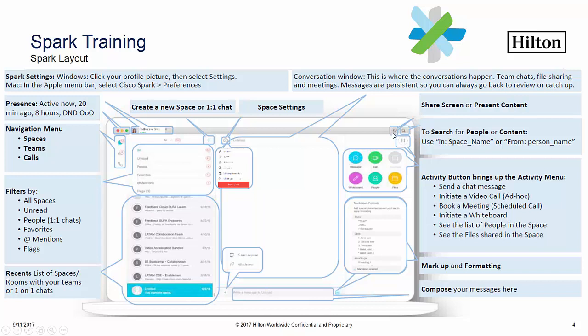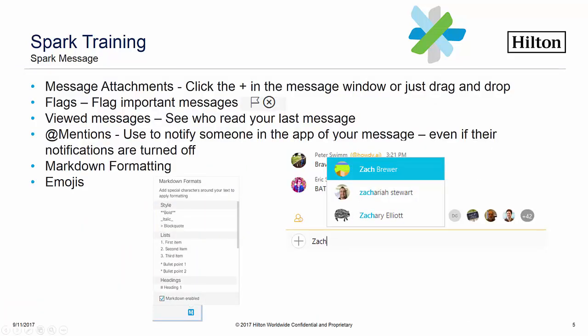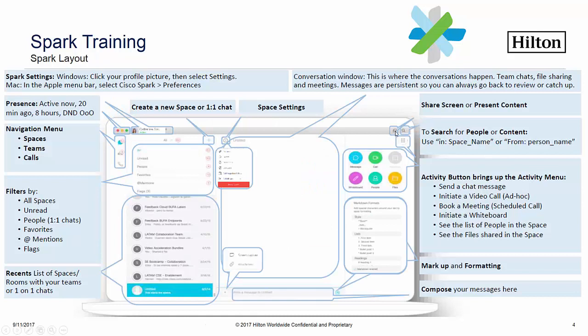If you've joined a call and you're sharing video or you're doing audio, then you will be able to click on this double rectangle button to share screen or present content. That way, like WebEx, if you want to share your screen and share a Word file, a PowerPoint presentation, a spreadsheet, whatever it is, you can click that button once you're in a call with somebody. You also have this little magnifying glass where you can search for people or content. There's multiple ways to search in a space name or search for a person.